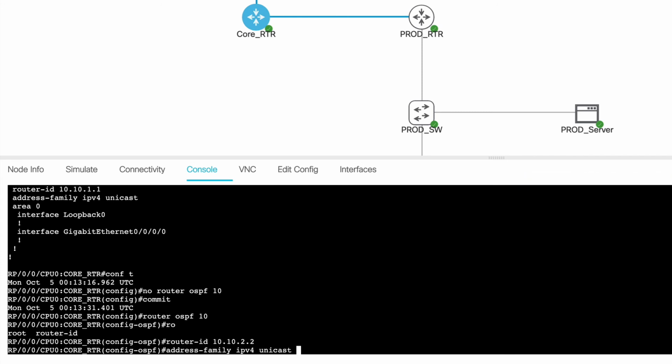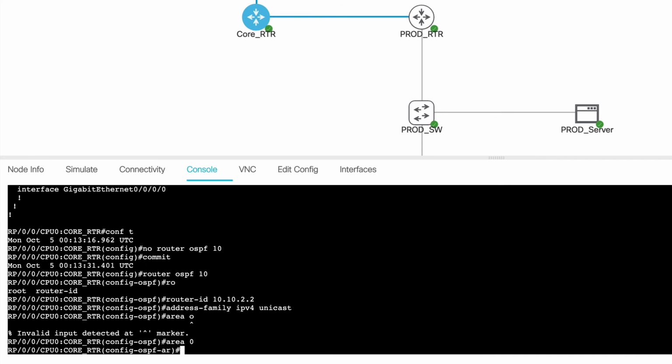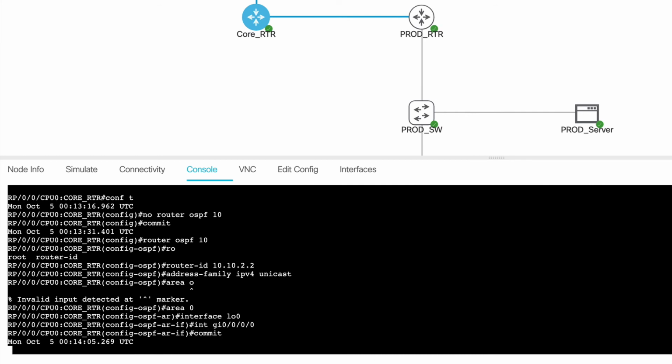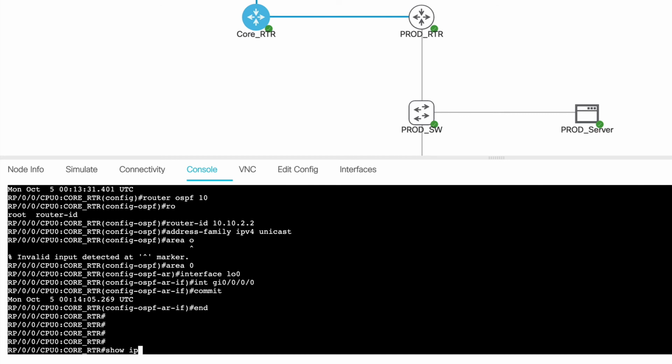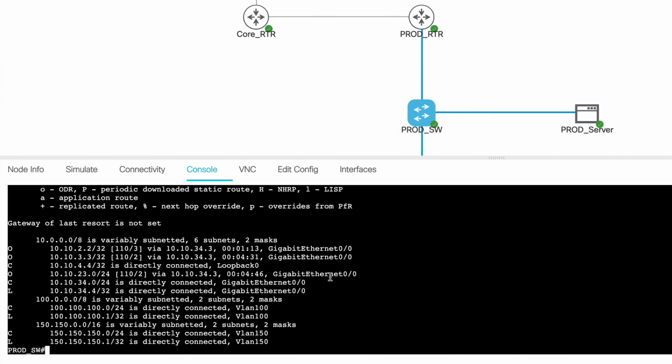Address family IPv4 unicast. Area 0. We're going to add our 2 interfaces here. Area not O, but 0. We're going to add our loopback 0 interface. And then we're going to add our interface gig 0/0/0/0. And we're going to hit commit here. So now, assuming that I have things correct this time around, show IP interface brief, we should have a 10.10.2.2. And if I go to the production switch, I should see that route. And I actually did see that route. I was just trying to ping the wrong address.